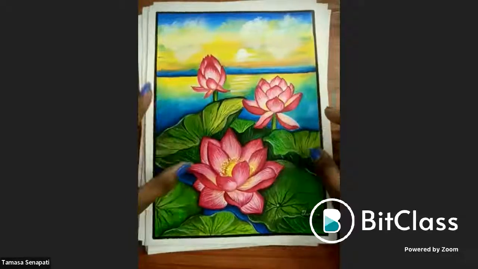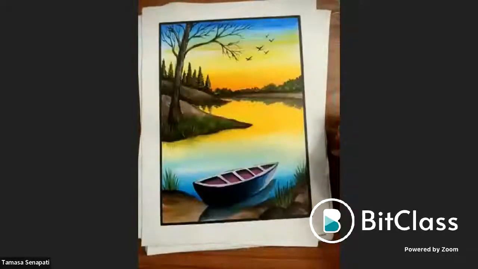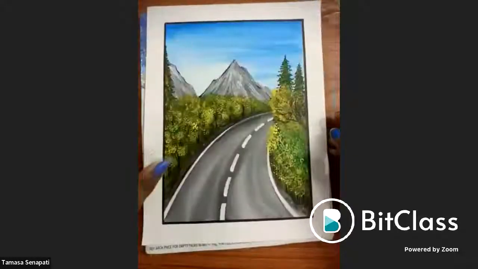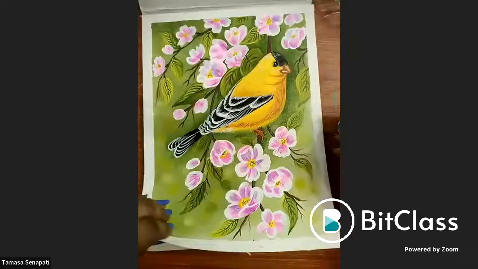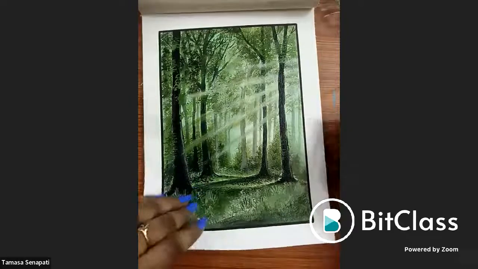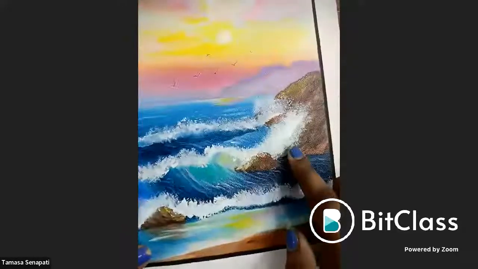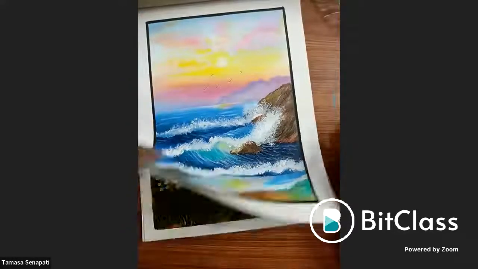This is your flowers with the sunrise effect. You can see this is also an evening view. This is a winterscape painting. Yes, similarly, you can see this is also a monochromatic forest painting here. This is an evening view seascape. So how to create the wave structures, how to create the waves, all these things I'm going to explain to you.